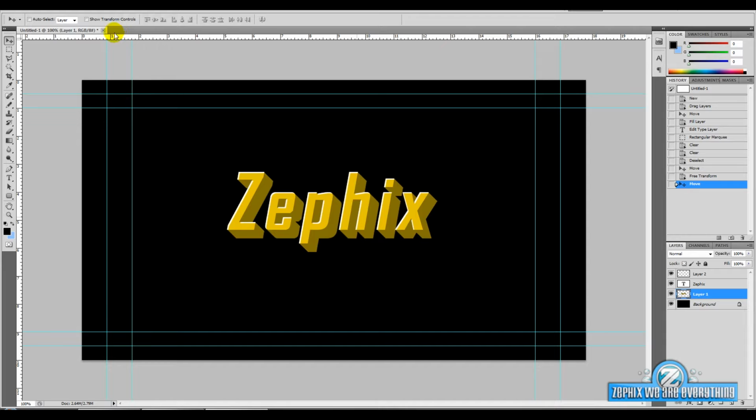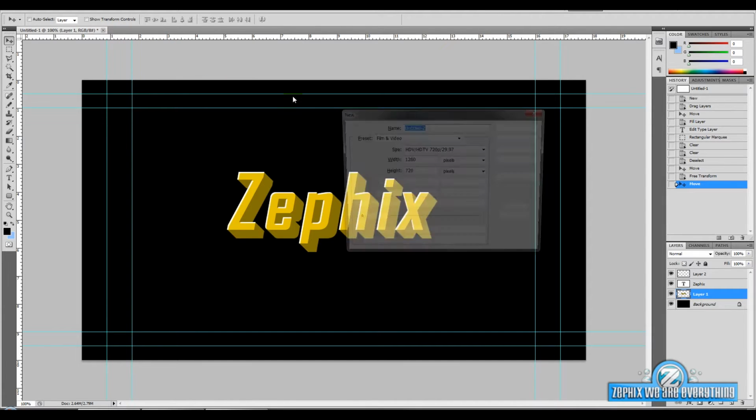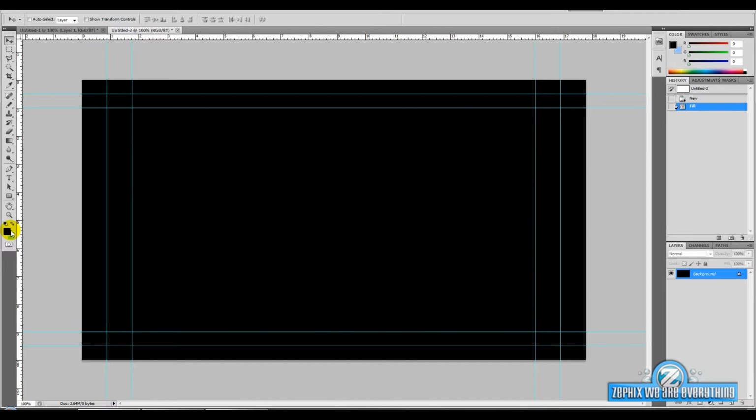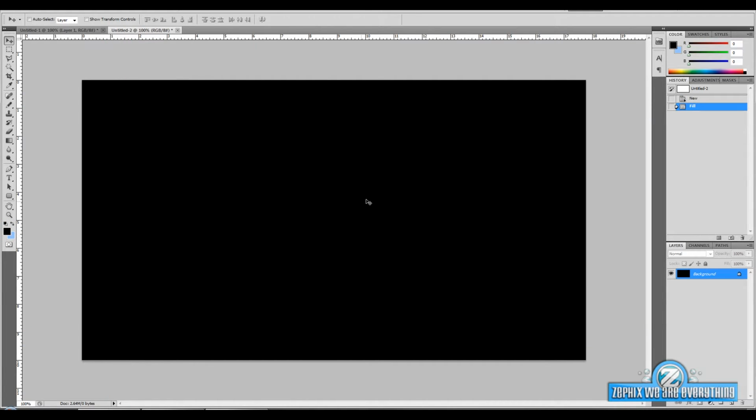We're gonna hit a new, Control N. A new template there. All right, and we're gonna make the background Alt Tab. Make sure your color's black back there. Boom. I'm gonna hit Control H to hide the guides, and then we're gonna do a text. T for text.